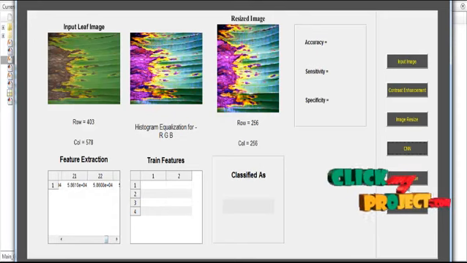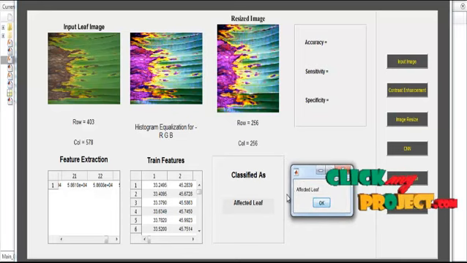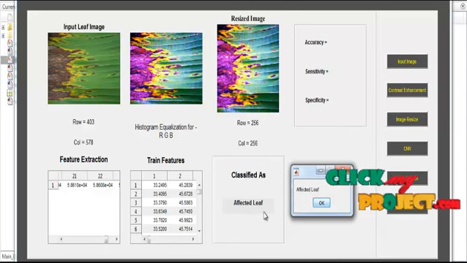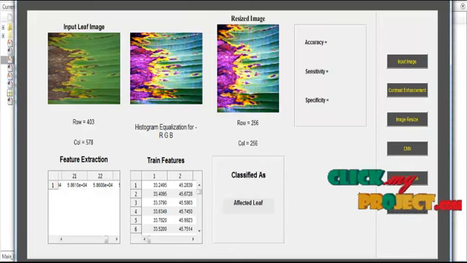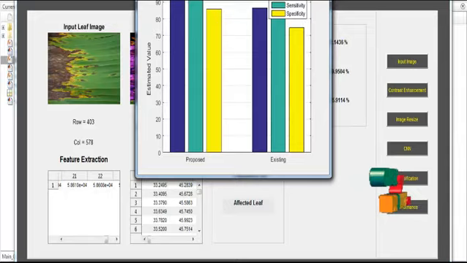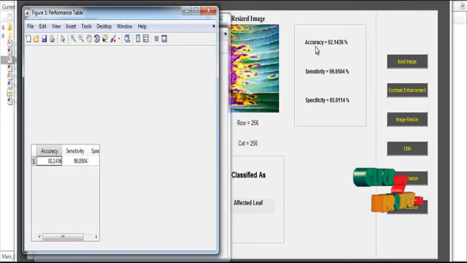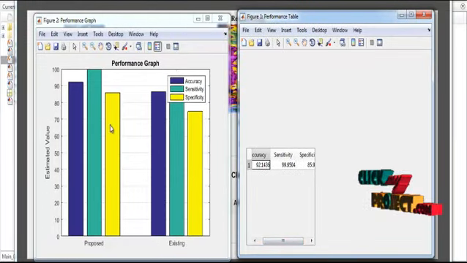After the feature extraction, the classification will be done by using the KNN classifier. The classified result will be shown as a message box as well as text here. The classified result is the affected leaf. After the classification, the performance will be evaluated by means of these three parameters: accuracy, sensitivity and specificity. The accuracy is 92.1%, sensitivity is 99.9%, and specificity is 85.19%. Those values are tabulated in table format as well as graph format.